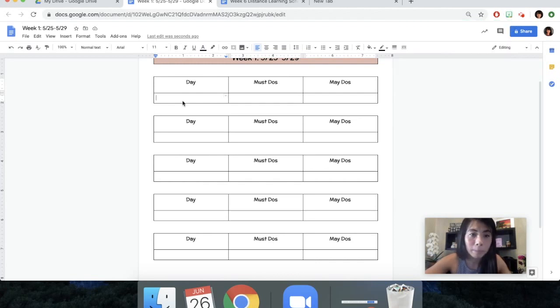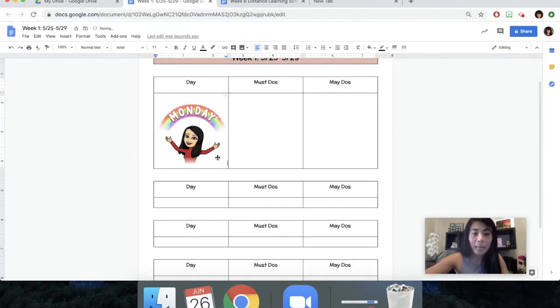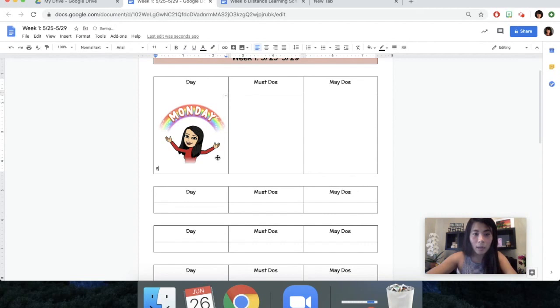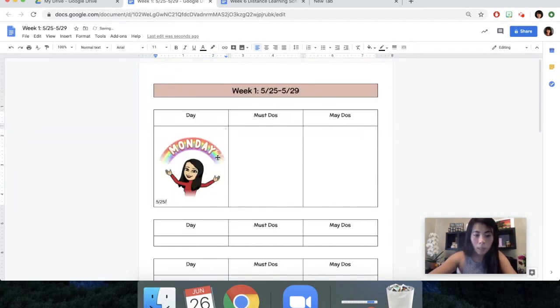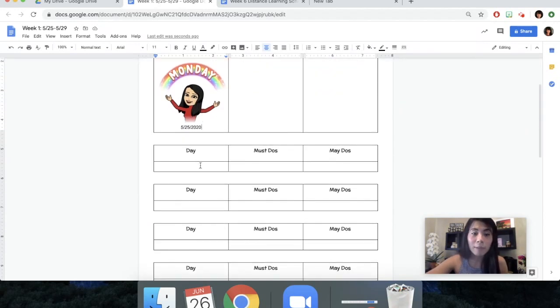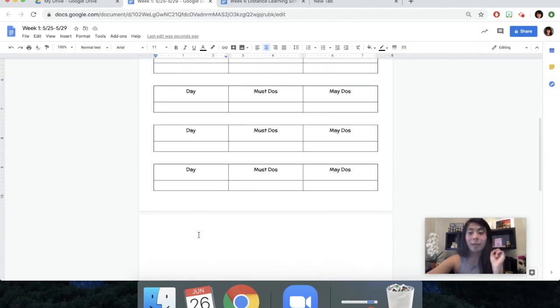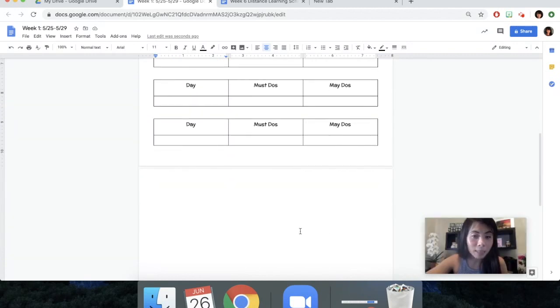So copy and then paste. I also like to put the date on the bottom just to make sure the kids know this is for this assignment. These assignments are for May 25th, Monday. And I'll do the same for Tuesday, Wednesday, Thursday, Friday. So I'll be right back to show you how it looks.